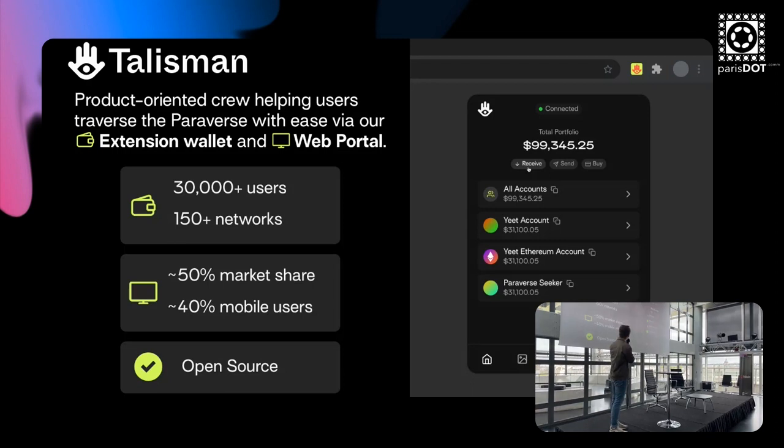And an interesting fact about the portal is that we see about 40% of the usage for this product on mobile devices. So people are loading up the web dashboard on their mobile browser and adding a watched address so that they can look at their portfolio on the move.